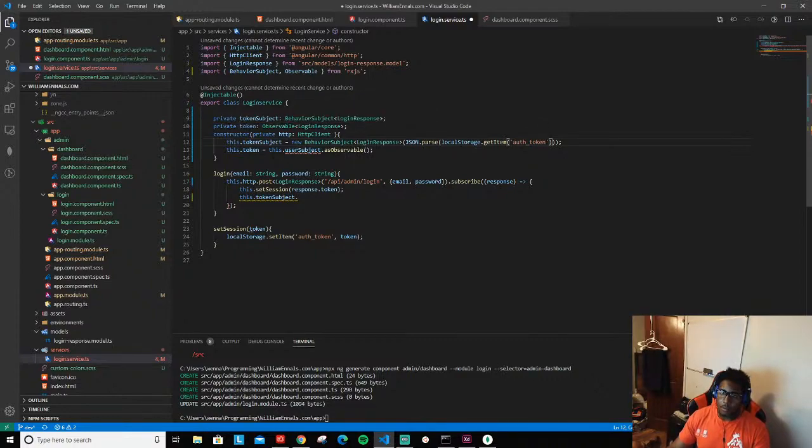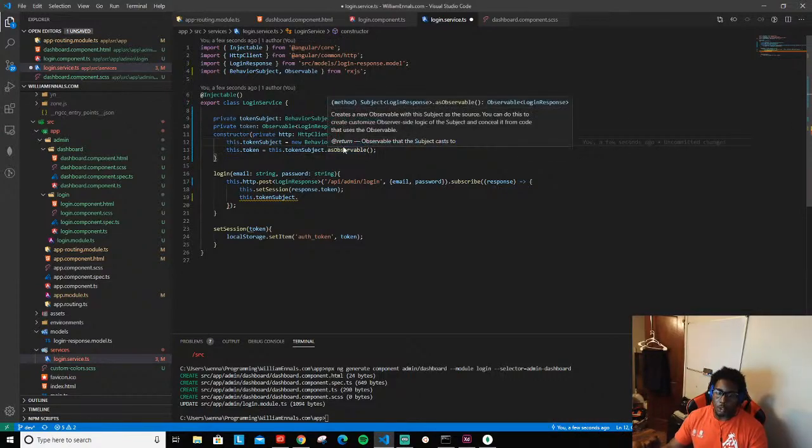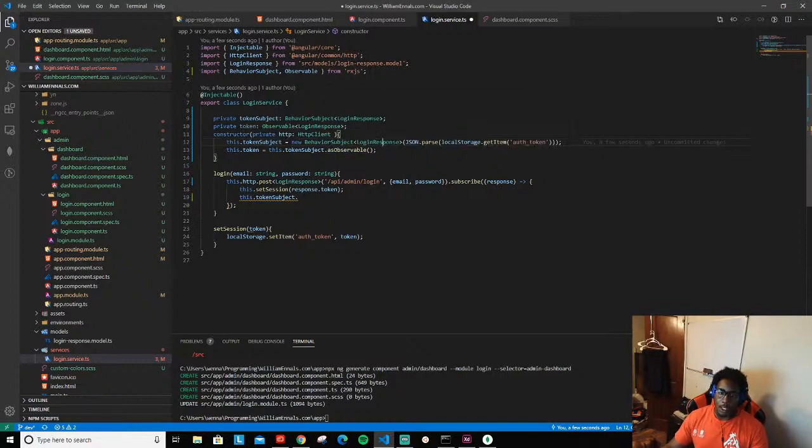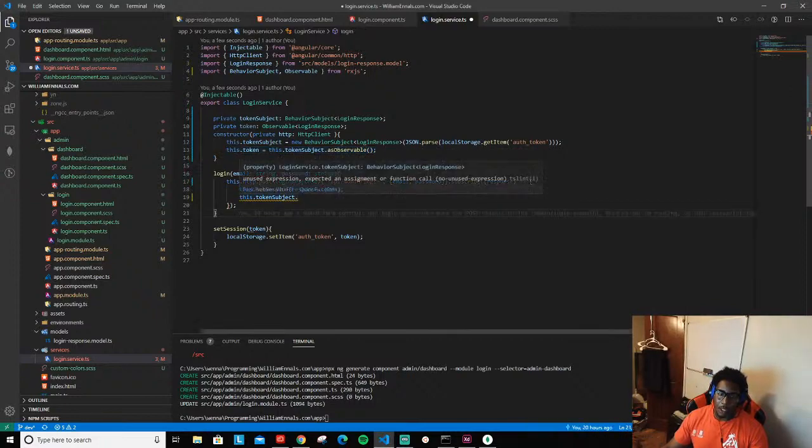Right, and then this is also going to be token subject. And again, right here, this just creates the behavior. This gives it the initial value that it has to have, and then we create an observable from this behavioral subject. So once your state changes, when people subscribe, they can see what's going on.